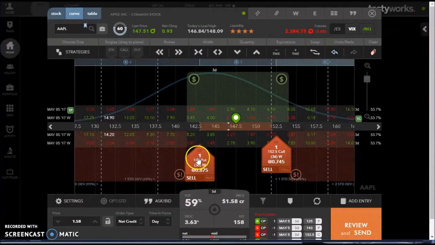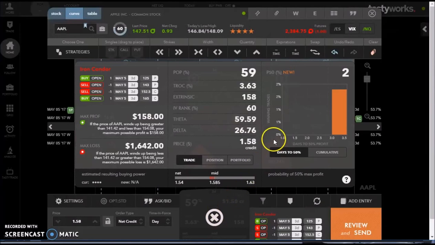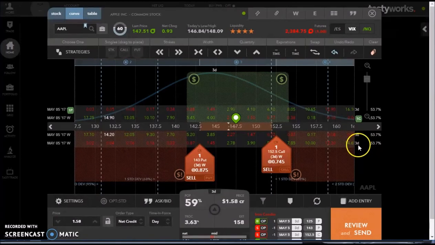Okay, so you're betting it'll stay above 143 and below 152.5. Right? According to this, now this is after hours, after the fact, so it's just skewed. So you have a probability of profit of 59%, probably closer to 50%, because look at the time frame, right? This expires in 3 days. So this is going to be either a winner or a loser.